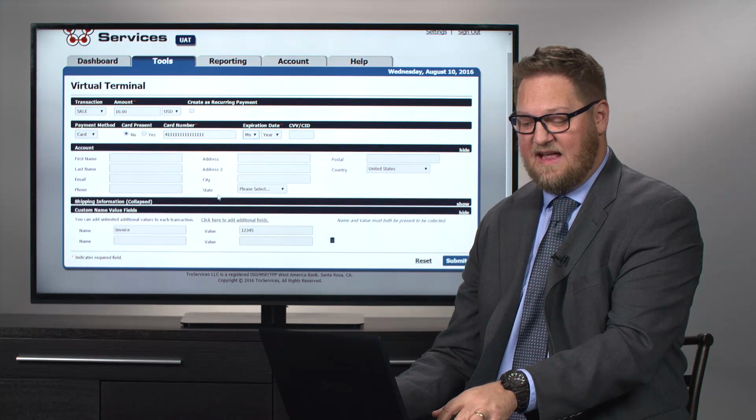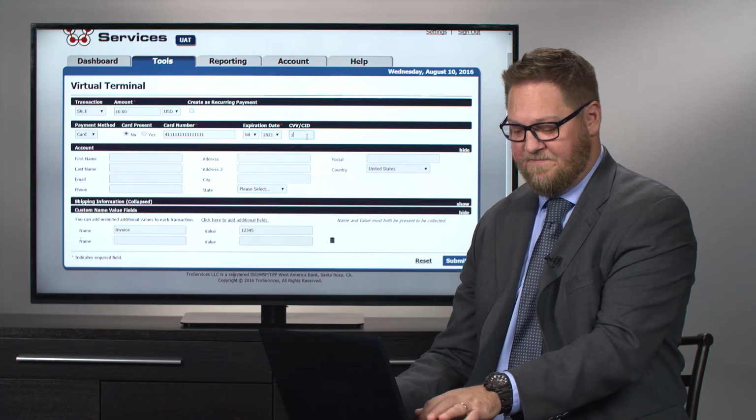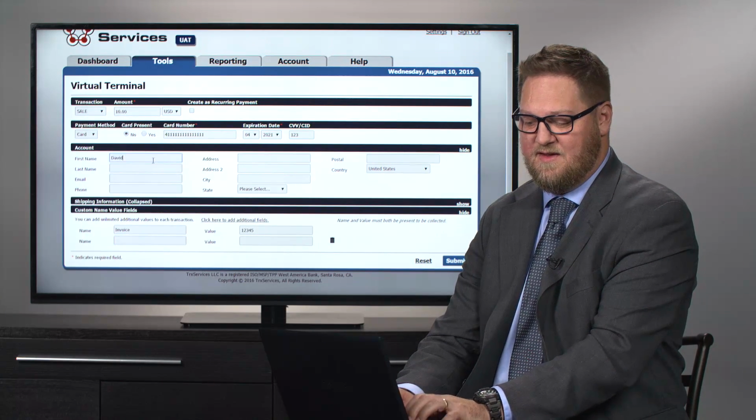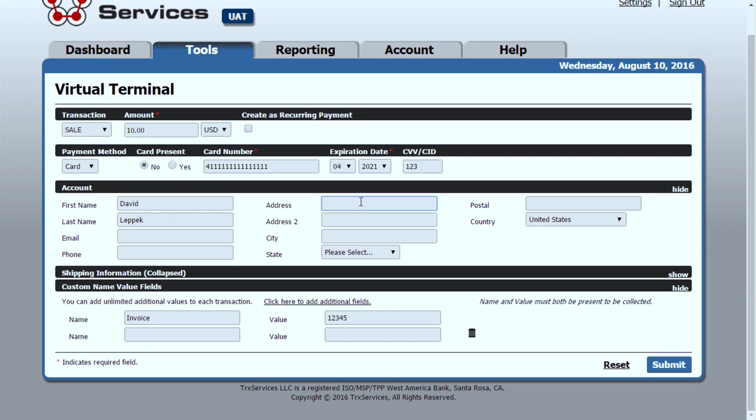If the card is valid, the system will allow you to continue, and then you can go ahead and choose the expiration date, the CVV information, enter the cardholder's name. Address is optional, but if you include the address, an address verification check will be performed when the credit card is processed, and the value of that might help you in the case where that transaction might be disputed in the future.